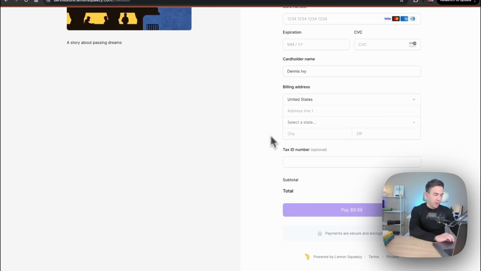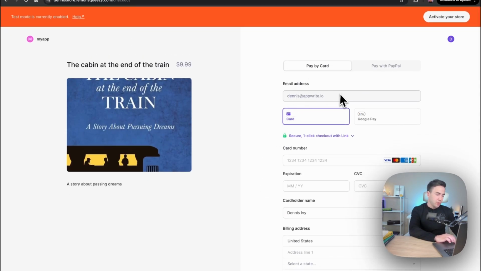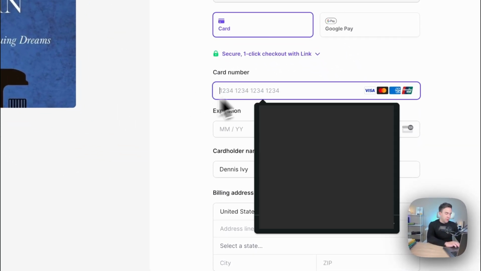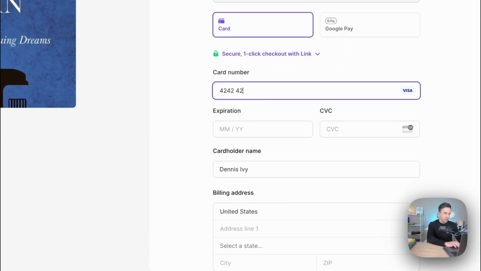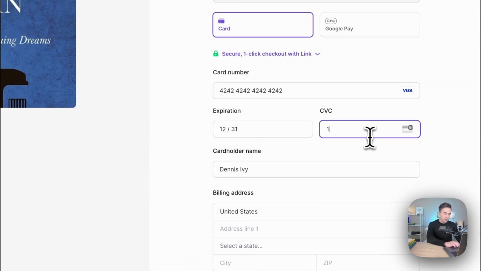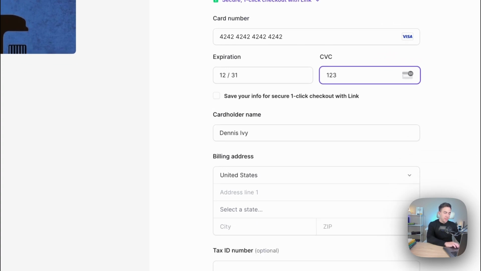So what I'm gonna do is just go ahead and fill in some fake information here. So I am gonna use my email here, but for the card, I'm just gonna use the fake credit card number. So that's 4242. And then just keep repeating that, and that's pretty much it. And then for the expiration, I'll do 12/31, and then 123 for the CVC.